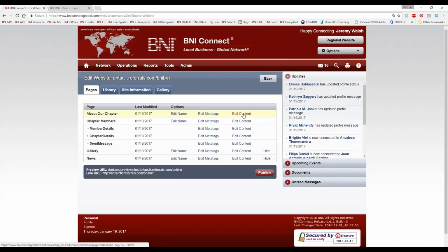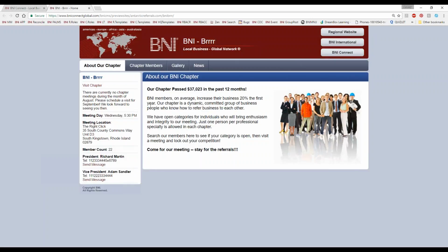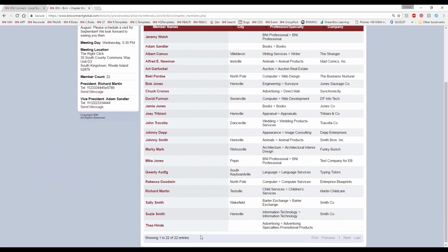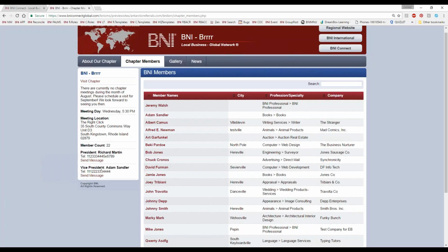And finally, we have edit content. Now, the edit content, depending on the page, there's different sections or amount of information you can actually change. For example, this page, you can change almost everything on this page. You can't change the stuff over here because that's being pulled from BNI Connect. Things like the chapter members, you have the ability to add a header and change the header information. You can put footer information on here, but the middle of this page as well as the side is driven by taking stuff out of BNI Connect. So you don't have full access to everything on all the pages, but you do have access to areas of each of the pages.